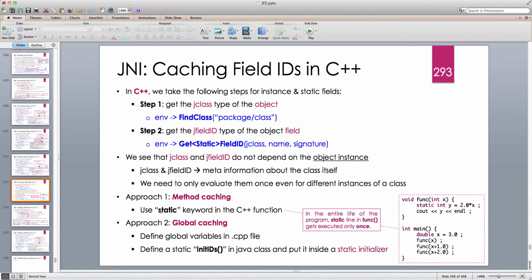Basically, we directly cache the jclass and jfieldID in the function itself. And C++ allows us to cache a variable inside the function using the static keyword, right? In the context of a local variable inside the function scope, the static keyword means we are caching that value. So even if we go out of the scope and come back to the function again, the value of that local variable is still the same as before.